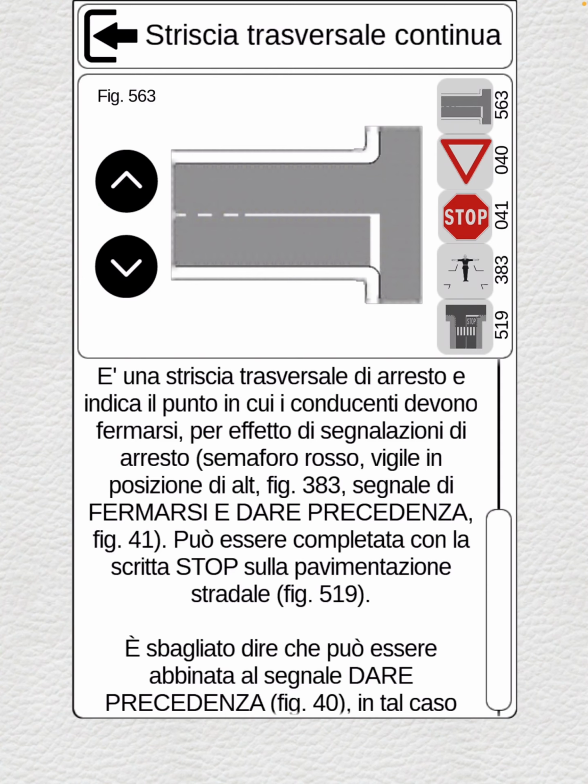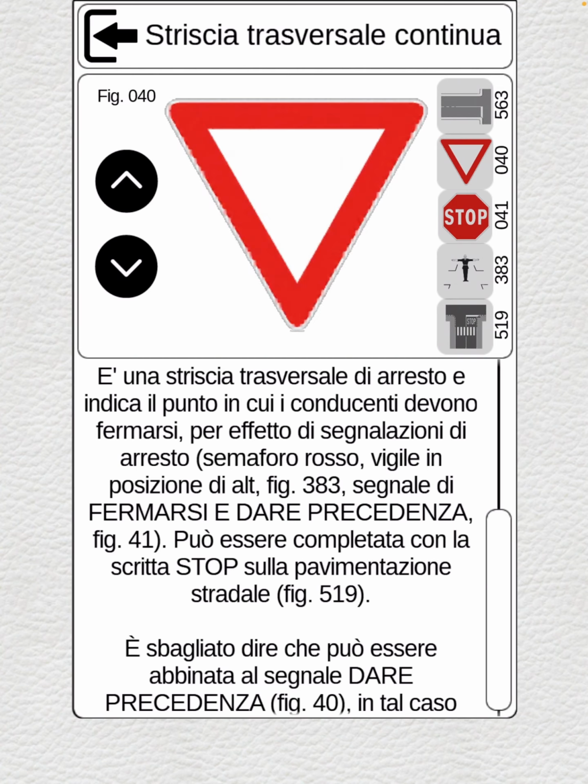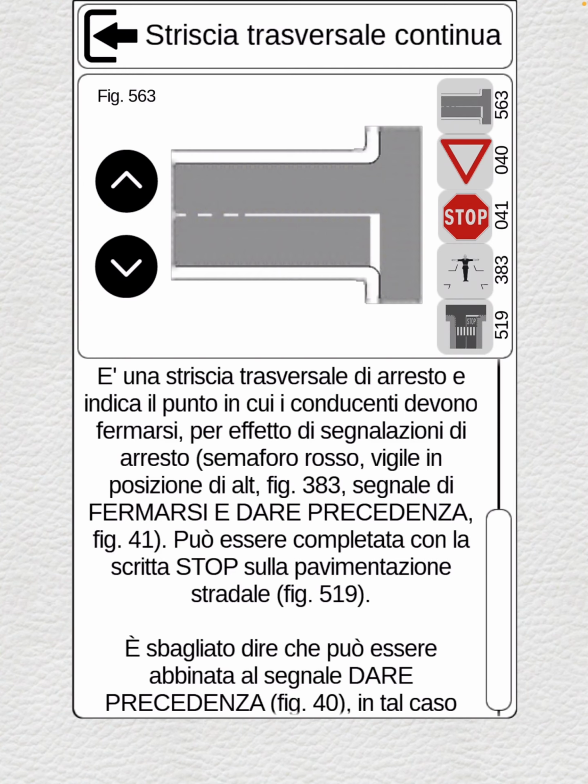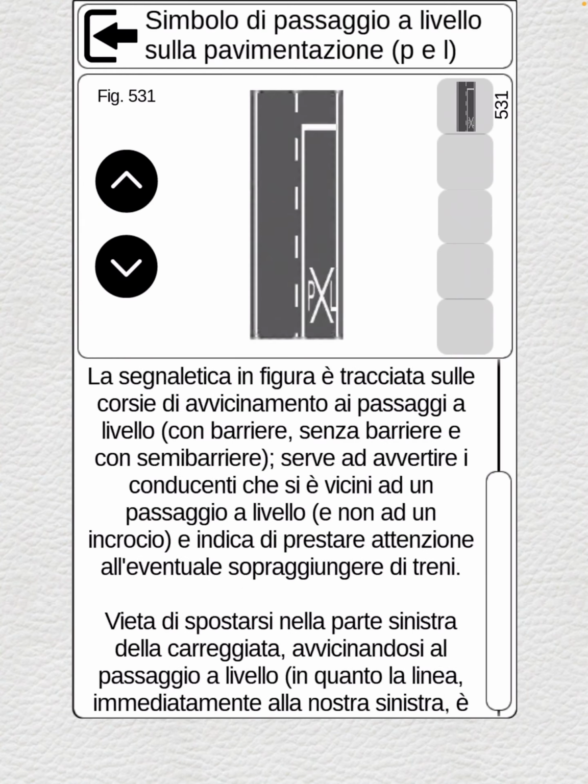Striscia di attraversamento continua. You see the white line. If you are driving and you get to that white line, you need to give precedenza. You will come across this, give precedenza, or you come across this, stop before you pass this line. That is the meaning. Give precedenza. When you get there, you stop and look before you move. Let's go ahead.